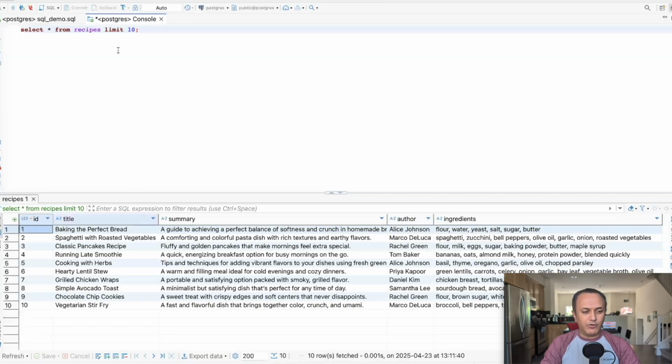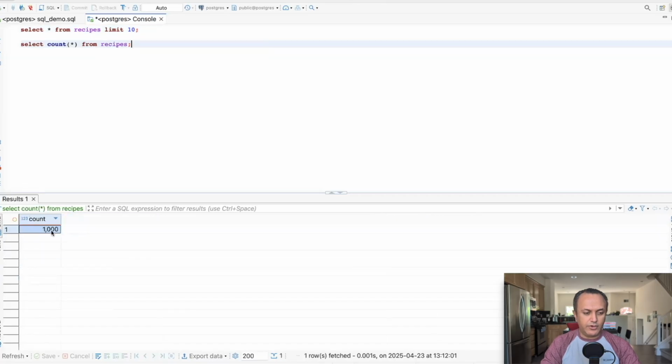Of course, we have a lot more than 10 rows. If I do SELECT COUNT(*) from that table, we will get 1,000 rows. So it has a decent amount of data. Of course, this is nothing compared to any data that you would see in practice, but it's still not that small.